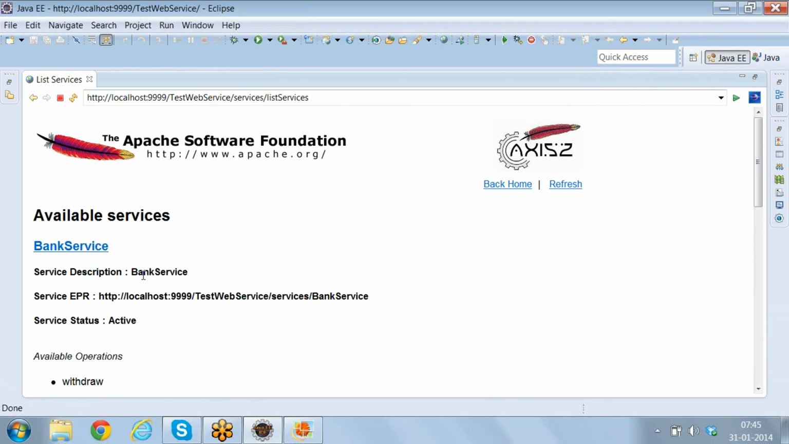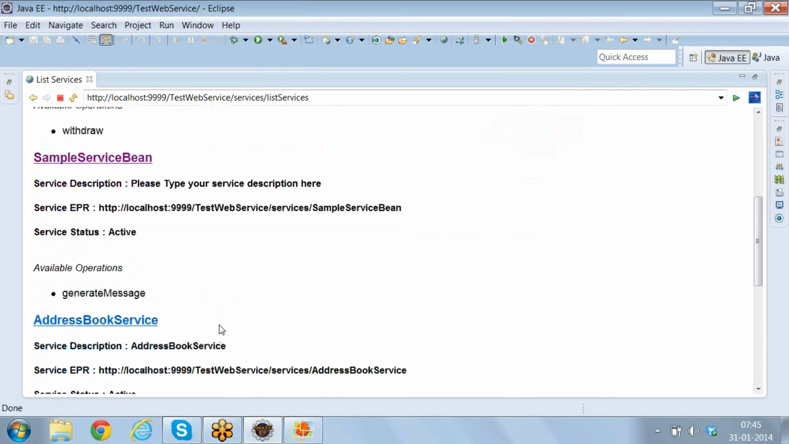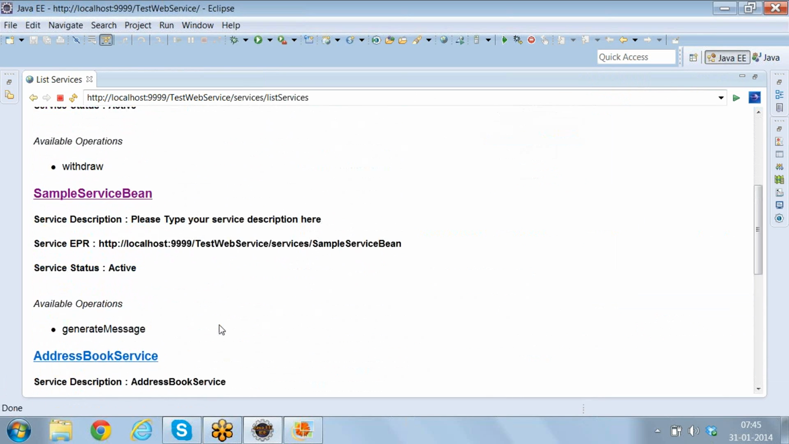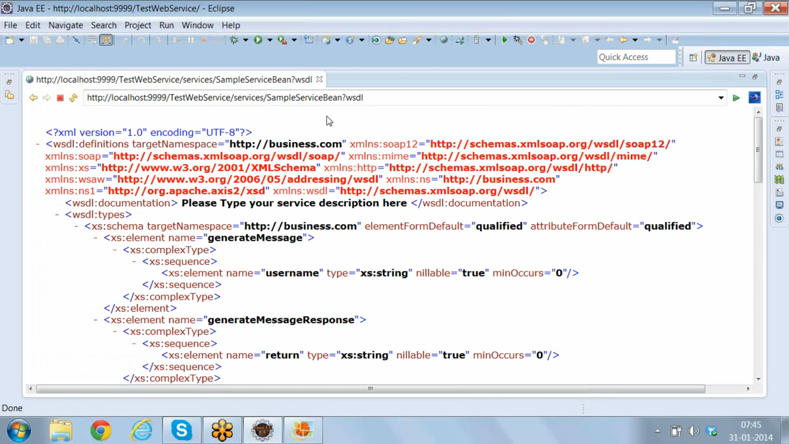The services, the sample service page. Now this is the URL of this Western document here. Okay, so this is the URL of the Western document. Now we'll copy this URL of this Western document.